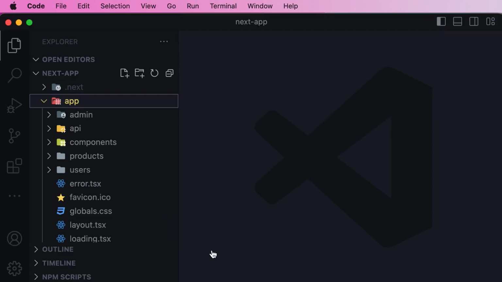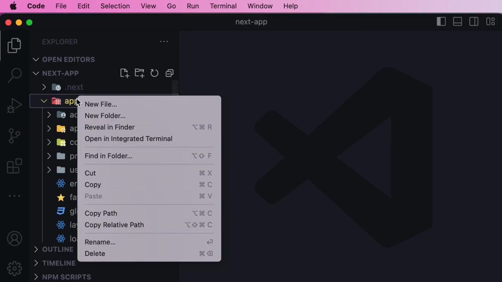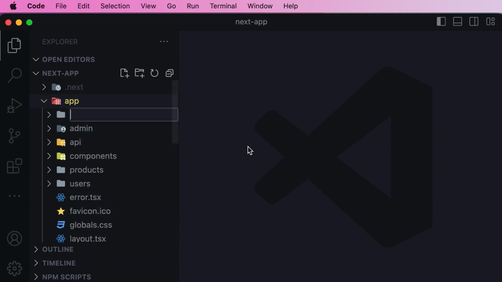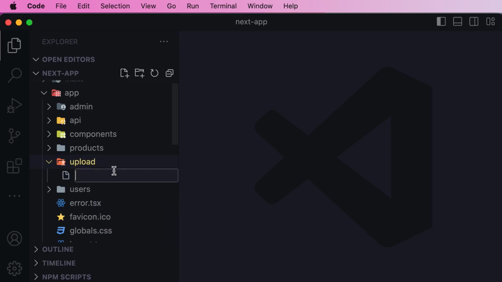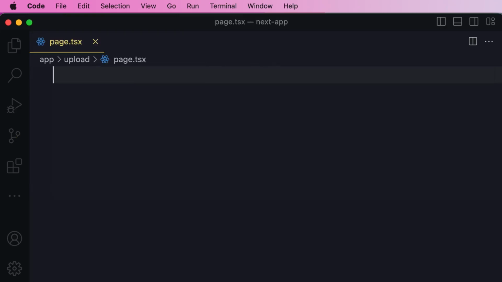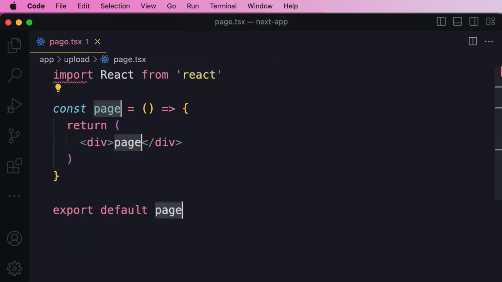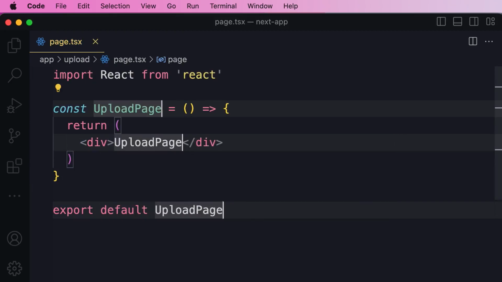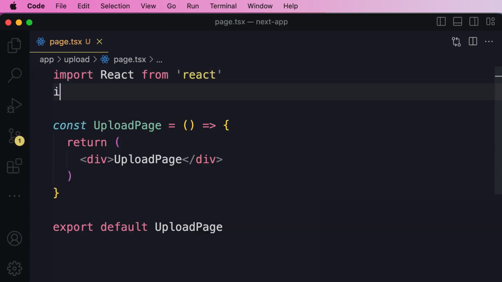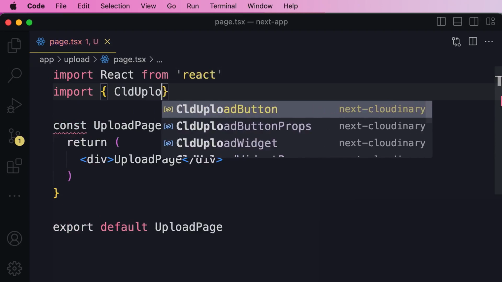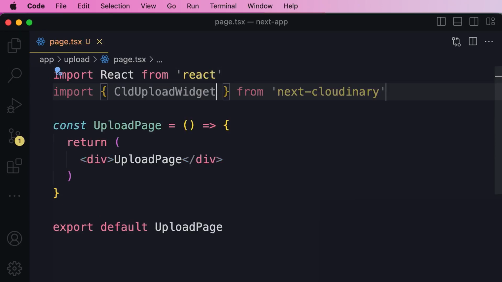So back to our project. Here in the app folder, let's create a new folder called upload. Then we add a page file here. Next, we create a React component called upload page. Then on the top, we import CldUploadWidget from Next Cloudinary and add it to our page.